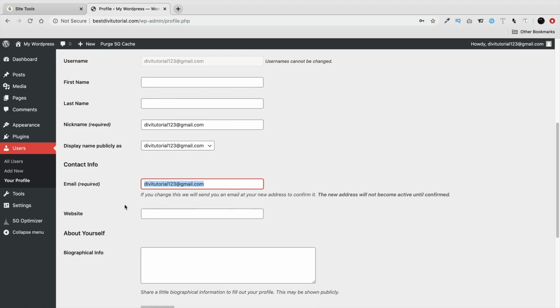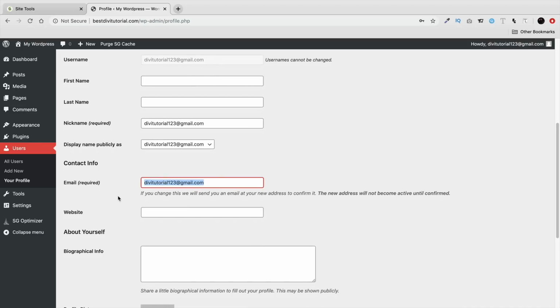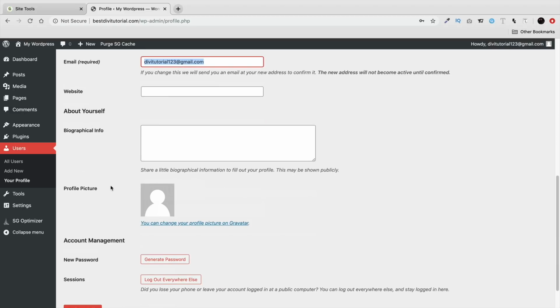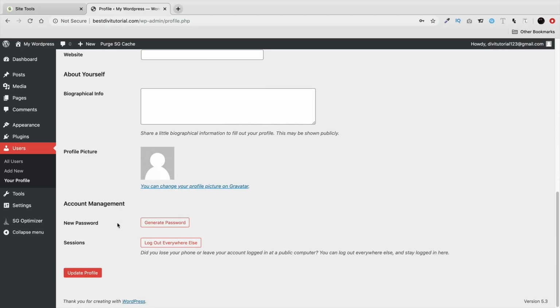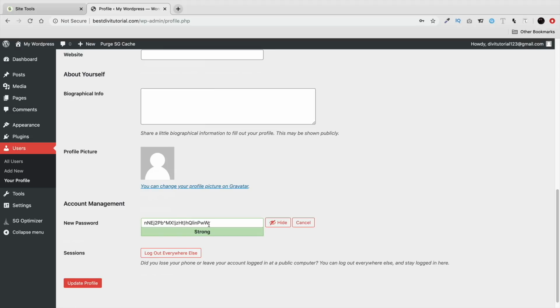And this is very important because let's say, for example, you forget your password, it will go ahead and send it to this address. And also right here, whenever you want to enter in a new password, just click right here on Generate Password, and this is the password. And again, you can go ahead and put any password you want. And once you've done that, you'll click on Update Profile, and that's how you change your password for your websites.